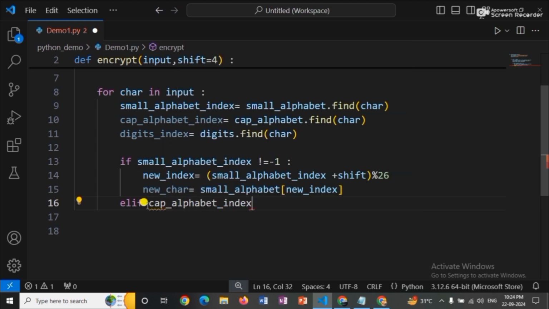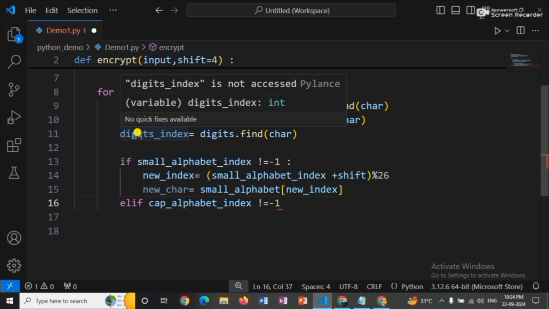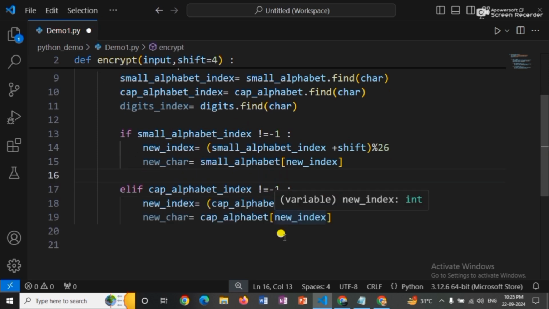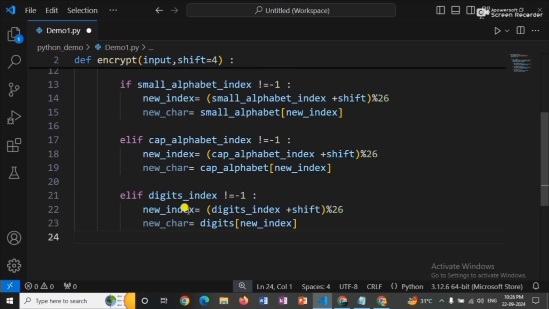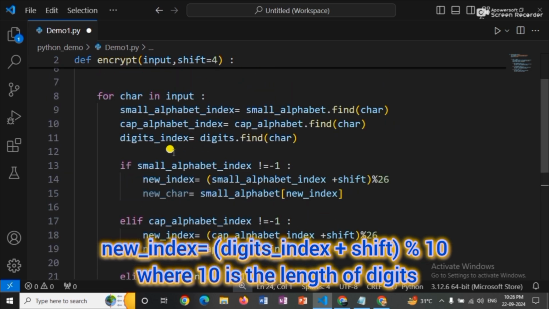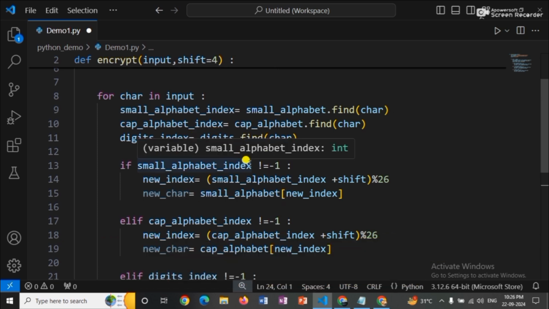Cap alphabet index. So suppose this condition was not true, meaning small alphabet index was indeed -1, meaning there are chances that it's a capital alphabet or a digit. So we need to do the encryption logic for the characters for these two also. That is the exact thing that we are doing. So we'll basically do the same, and let me do the same for digits also. Now we have found the new character for every possible scenario that could occur, well, almost every possible scenario.